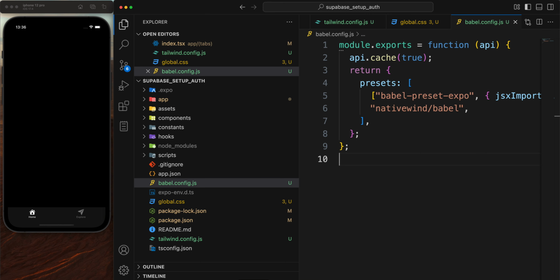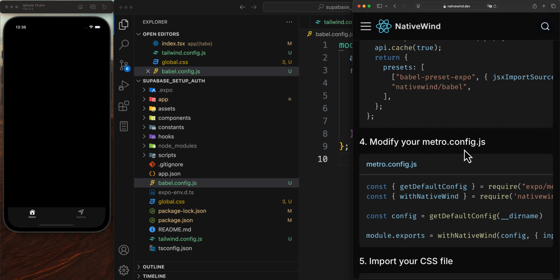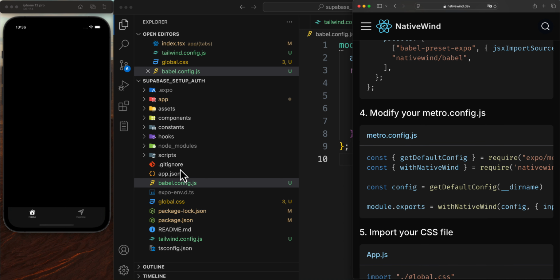And now let's look at what we can do next. Modify our metro.config.js. So we don't have any metro.config.js file. So we're going to create it and paste all of this code right there and save.